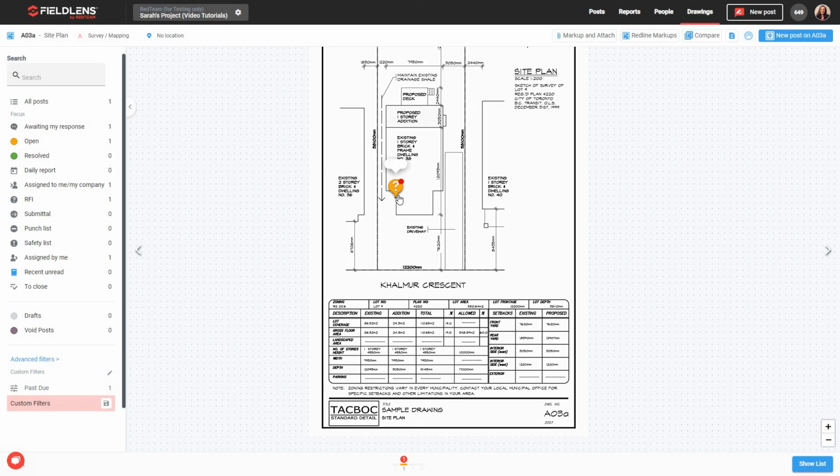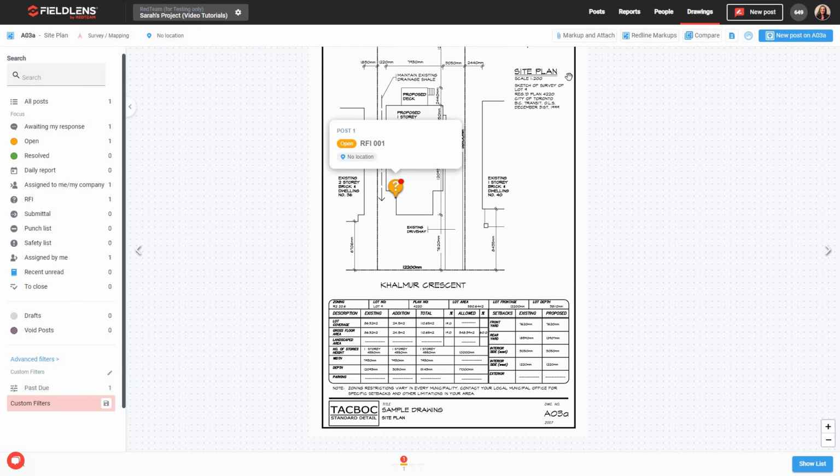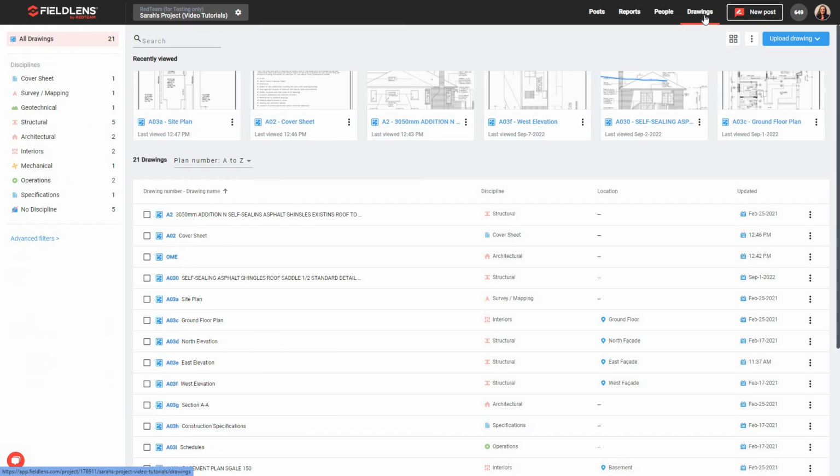By clicking on the pin, you can view a basic summary of the post, then simply click again to open up the full post in a pop-up window. Once you've finished viewing your drawing and any associated posts, you can return to the list or tile view of your drawings by clicking the Drawings tab again in the top right-hand corner.